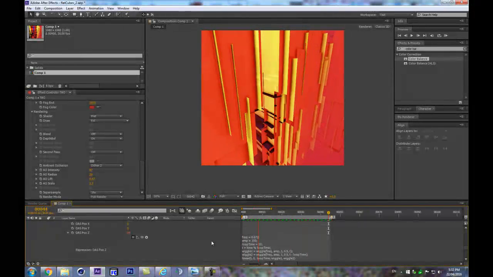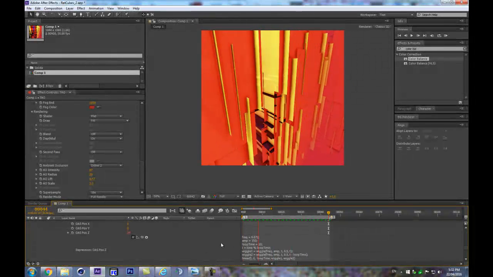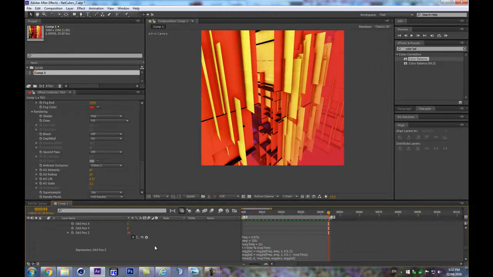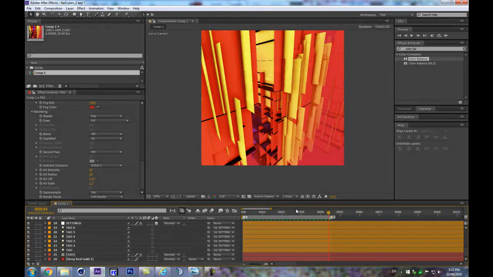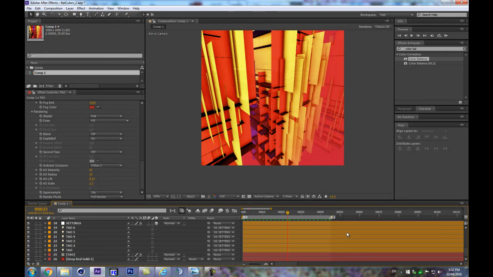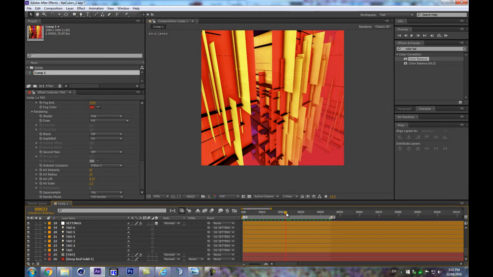So we have some kind of a pulsating motion, which is looping, and so we don't have to worry about keyframing anything and making sure that we have something that loops. And it loops. Wonderful. These colors are extreme.